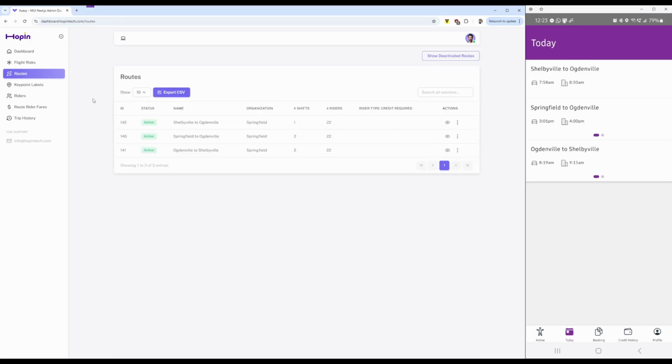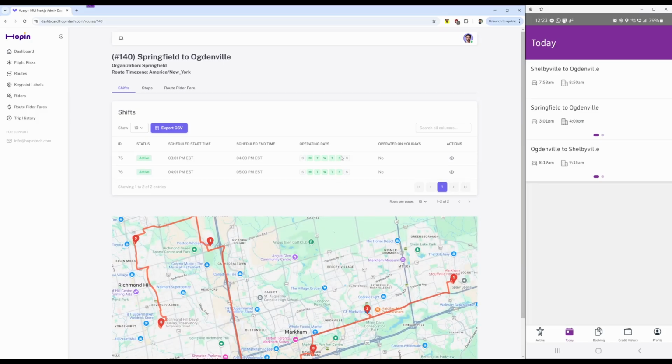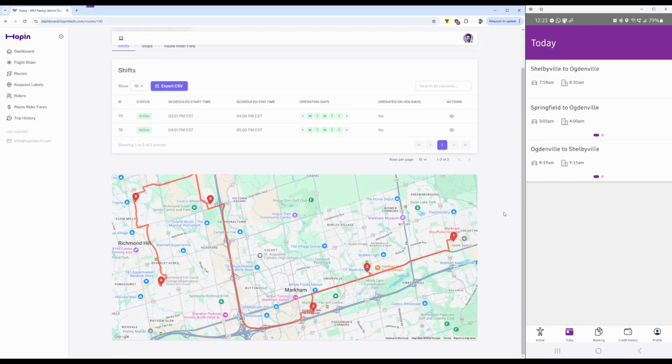We've also set up a few routes to simulate what it might look like for your organization. For this example, Springfield to Ogdenville has two scheduled shifts with 22 riders. If we go into the shift, we can see what the start and end times are for these two routes. On the bottom, you can also see a visual on the map that shows all the stops and suggested routes. Let's walk through what this looks like in real time.